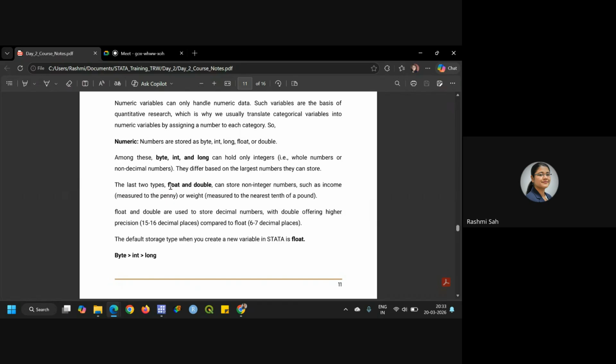What is the difference between float and double? The basic difference between them is the storage of memory. Double can hold up to 15 to 16 decimal places, while float can hold only 6 to 7 decimal places. So float is the smaller version, and double is the larger version. Float can handle fewer decimal places, and double can handle up to 15 to 16.